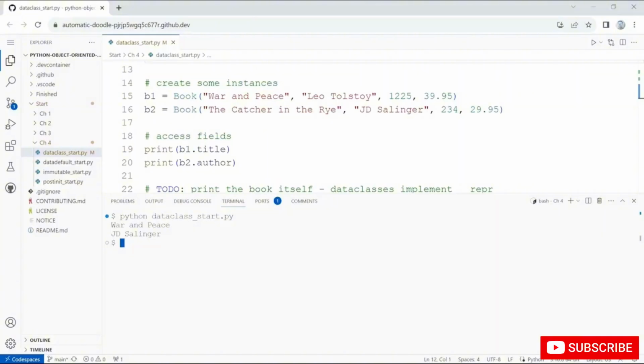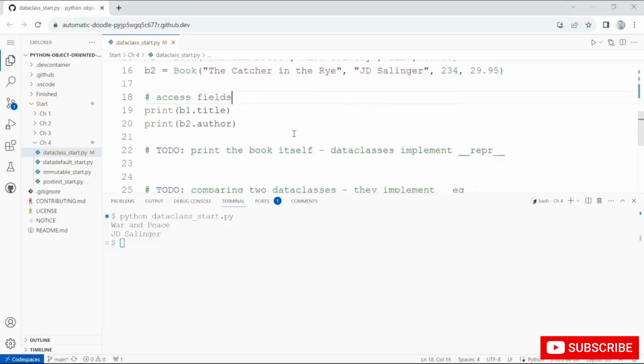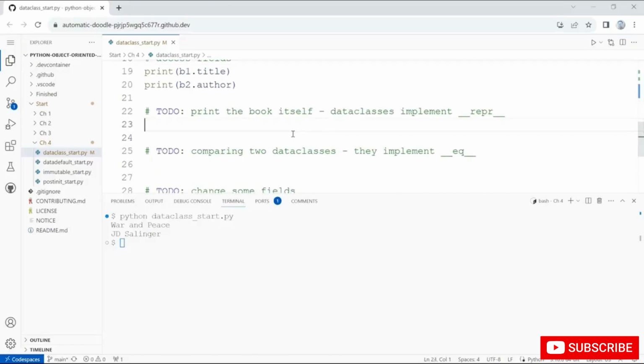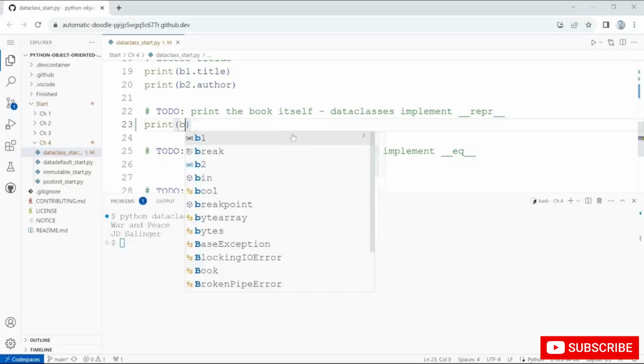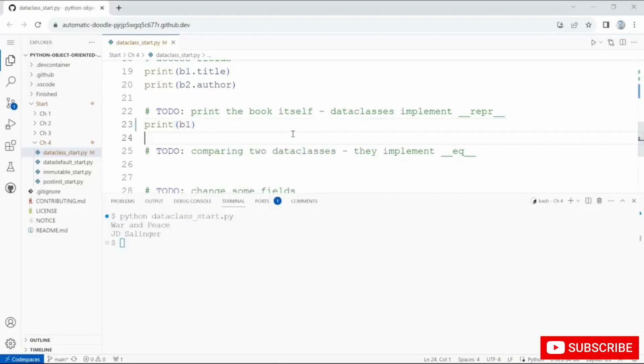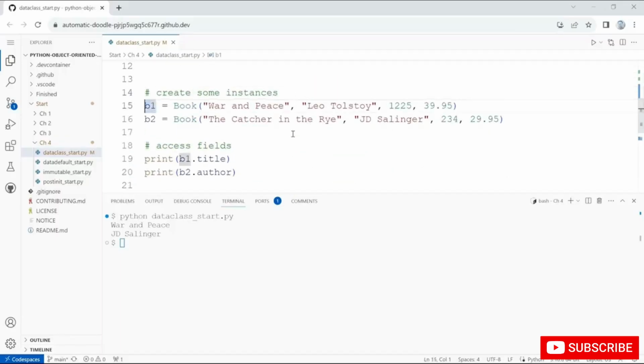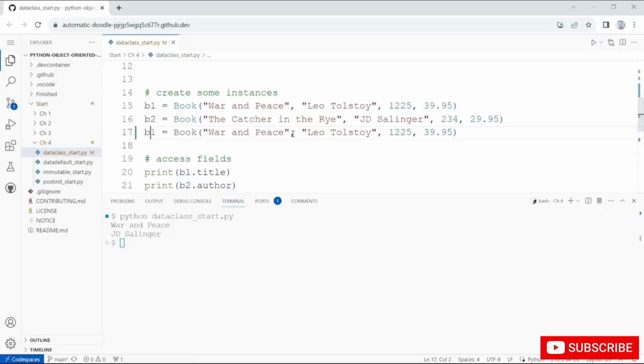They also automatically implement both the repr and EQ magic methods that we learned about earlier in the course. So what I'm going to do is add a statement here to print out the book object. So print B1, and that will automatically use repr. And then we can compare two objects with each other. So I'll make another book object that has the same values as B1. So let's copy that and paste it. I'll call that B3.